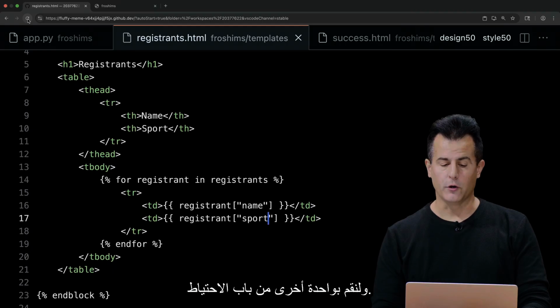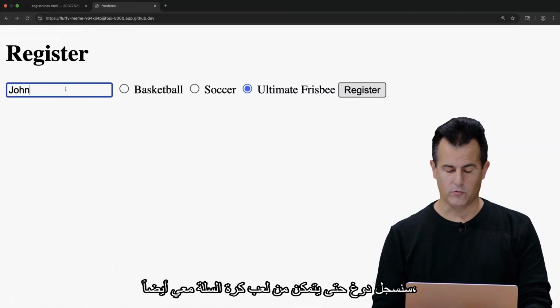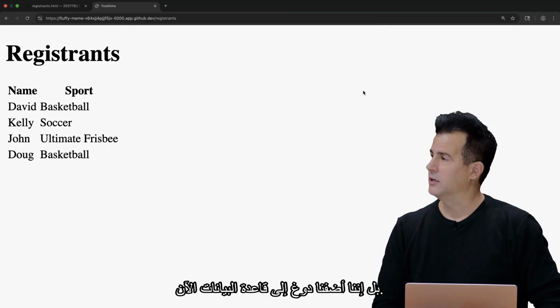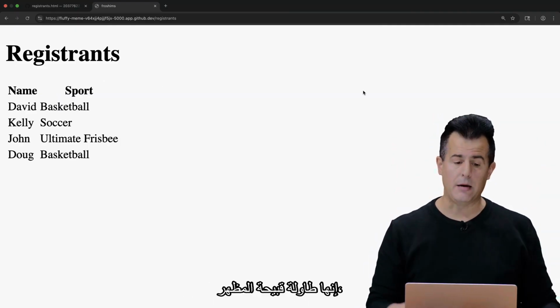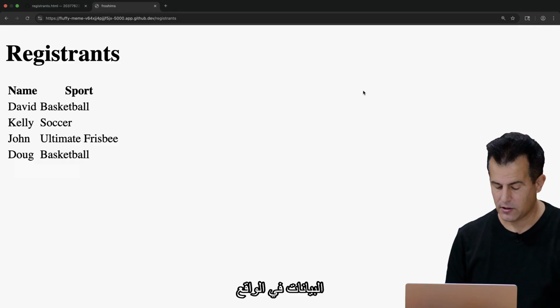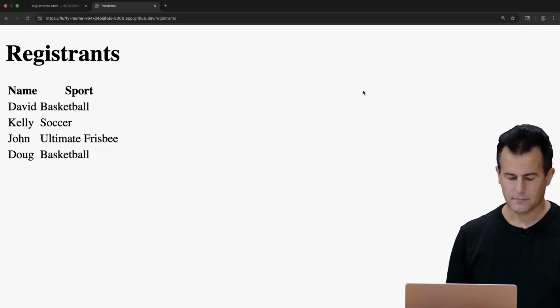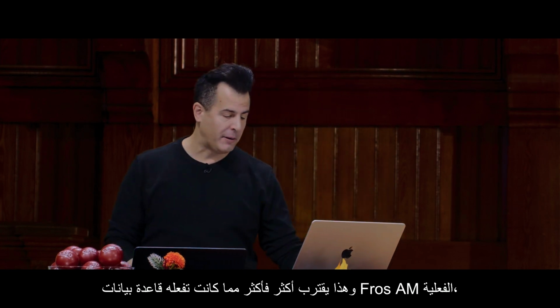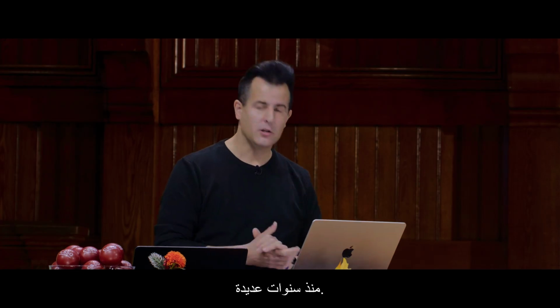And let's do one more for good measure. If I go back to the form, we'll register Doug so he can play basketball with me too. And we even have Doug now in the database. It's an ugly looking table, but the data is, in fact, all there. All right, questions now on this improvement, which is getting closer and closer to what the actual /ams database website did so many years ago.